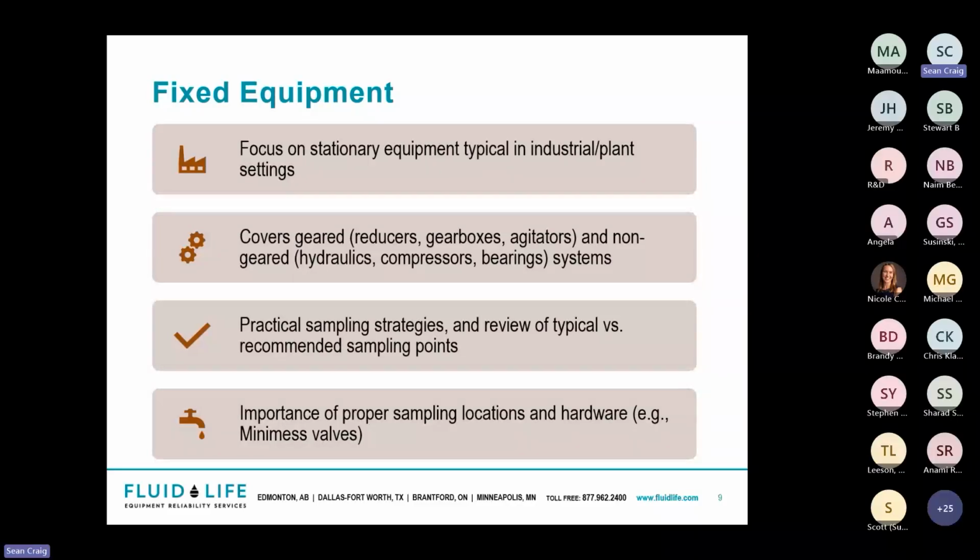So the goal here is to help you apply these to the equipment you're most likely to see on the plant floor, so your oil analysis program can be more actionable after this seminar.